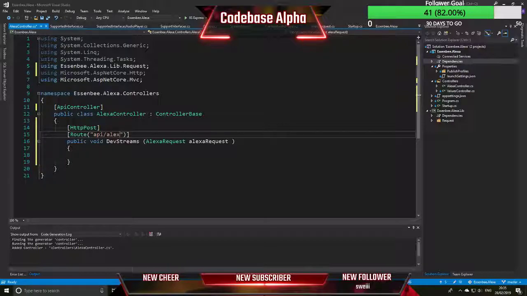code it for now. Alexa DevStreams, and I'll try and spell it right. Alexa DevStreams, that's it. Okay, good. Now what we need to do at some point is to make sure that the request that comes into us is actually meant for our application. So I just want to put pseudo code in here. Ensure that request is meant for us.